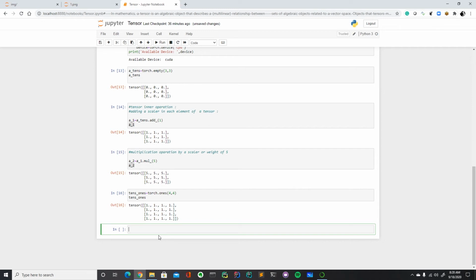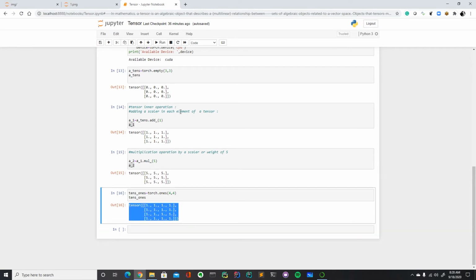Okay, similarly you can go with any dimensions. Okay, and all of the previous operations are also possible here.